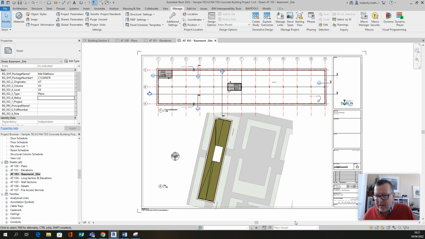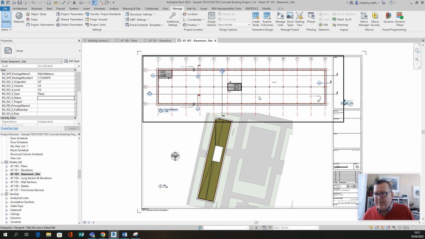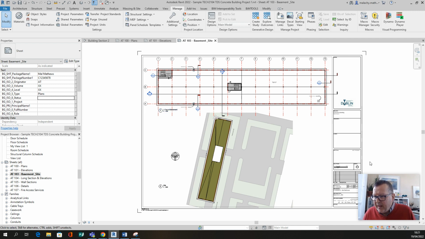I know I've got to do, oh yeah, I've got my site plan at True North. There's my basement. I still have a bit of work to do on that. Put in the car parking arrangements and all of that type of stuff there.